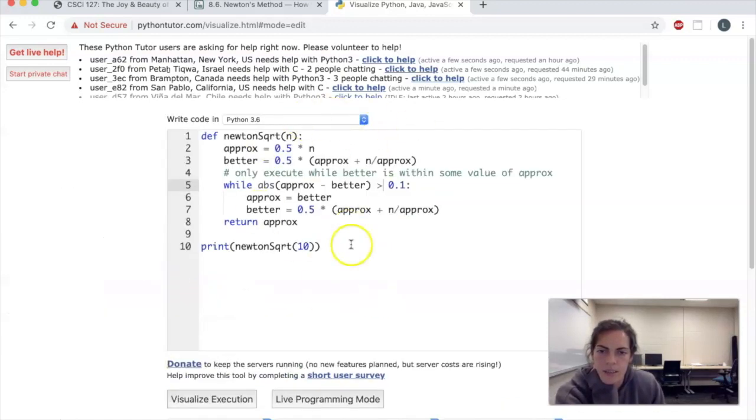Let's go back to our editable code. And so again, I just think this is a really great tool, and I wanted to show it to you.